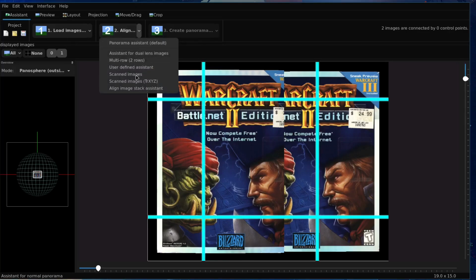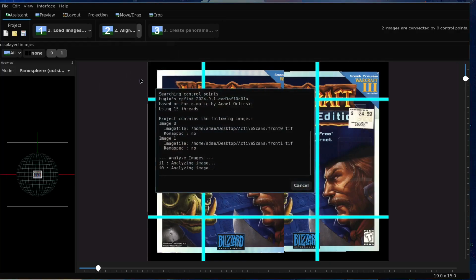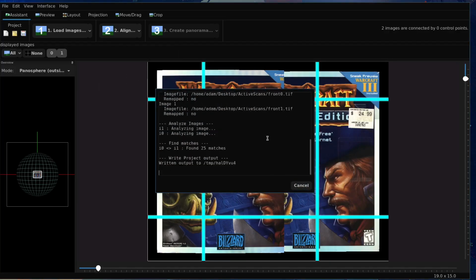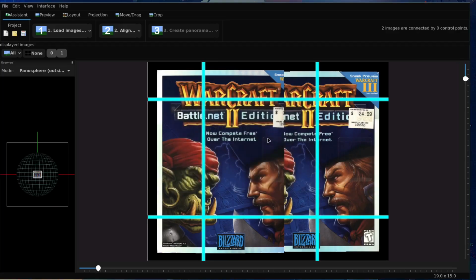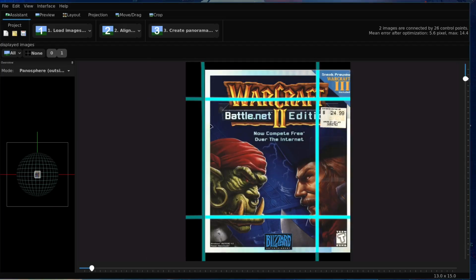So I usually pick scanned images here. This one kind of works better sometimes if this doesn't work. It has a few more things. Hopefully I don't have to get into it, and if I do, it'll be a separate video. All right, so we'll go to scanned images. It's going to do its calculations, find pixel matching stuff. And okay, that looks pretty good.